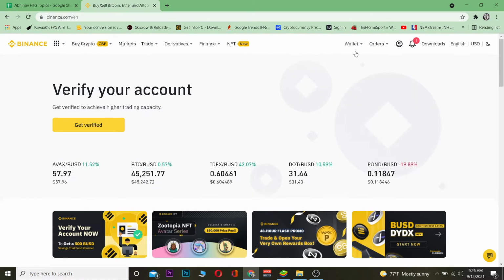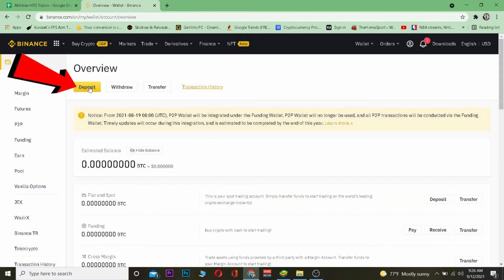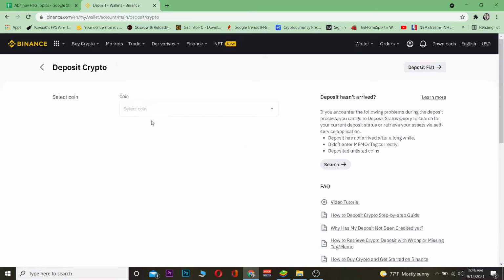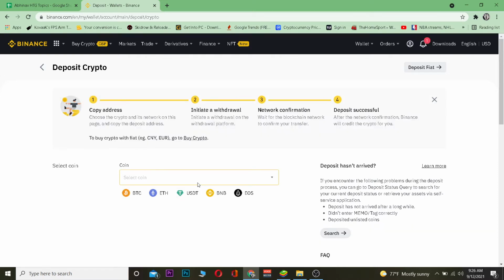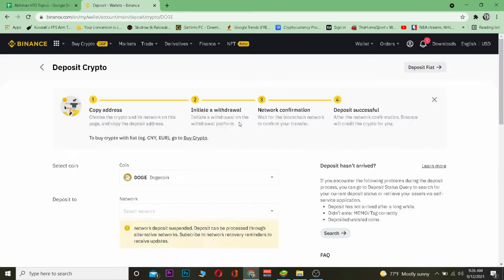After you log in to your account, you want to go on Wallet and then Overview. After you go on Overview, you want to go on this Deposit section over here. After you go on the Deposit section, you want to click on Crypto Deposit. Once you go on Crypto Deposit, you want to select Dogecoin from over here. So I'm going to click on Select Coin and write Dogecoin. You can also write Doge, which is the short form of Dogecoin. After you write Doge, you want to click on Dogecoin over here.